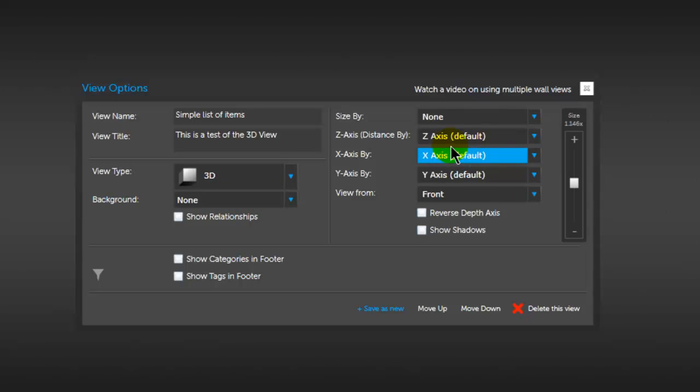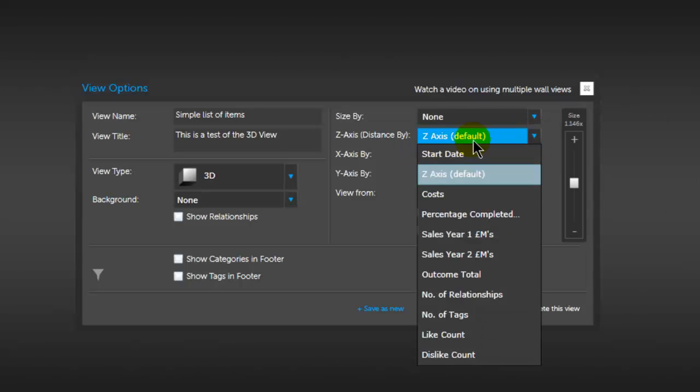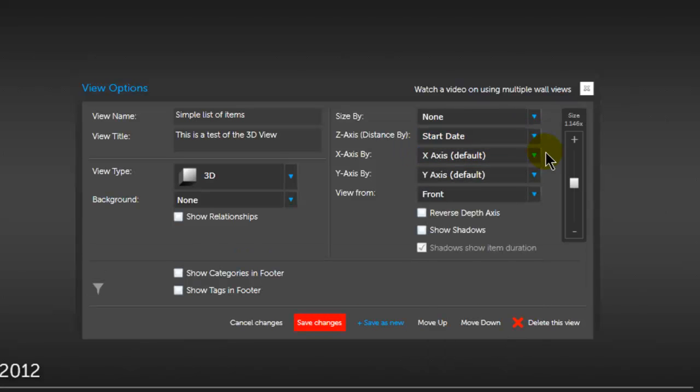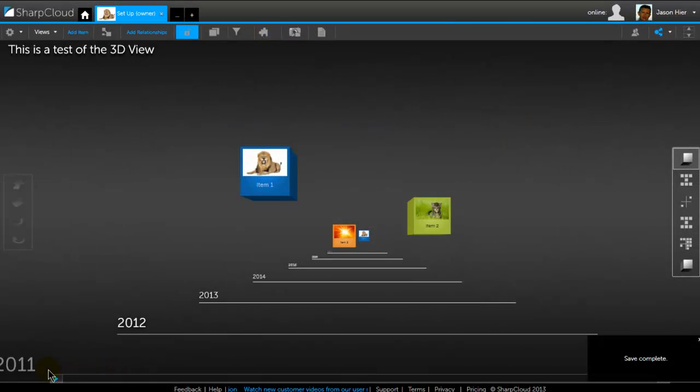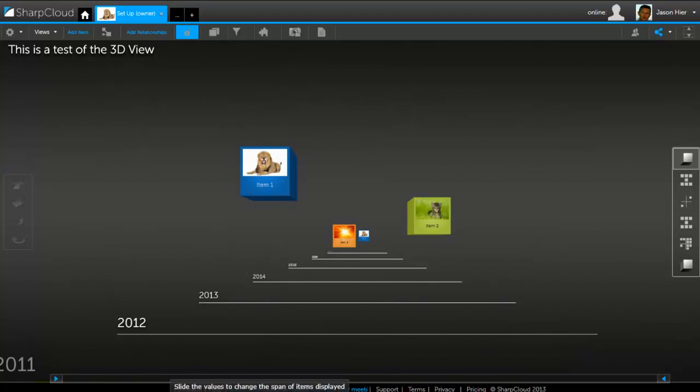So first of all, let's just have a look at the axes here. I normally use the z-axis as time. So what has that done? Well, that has put a timeline bar along here, for example, see down the bottom here, and it's also now going out into the distance.